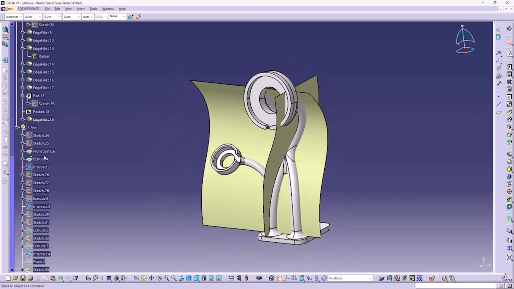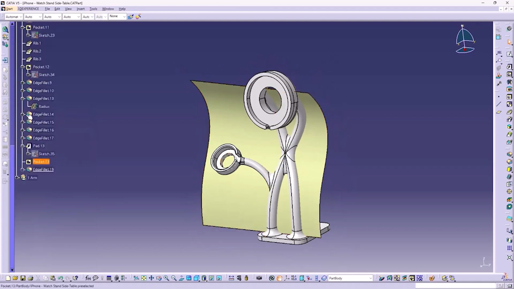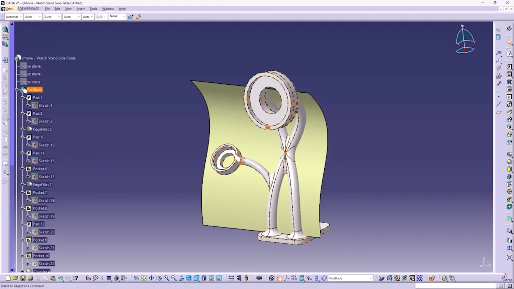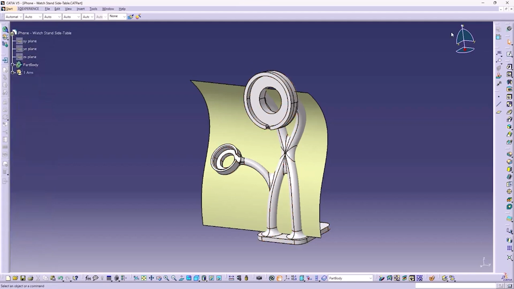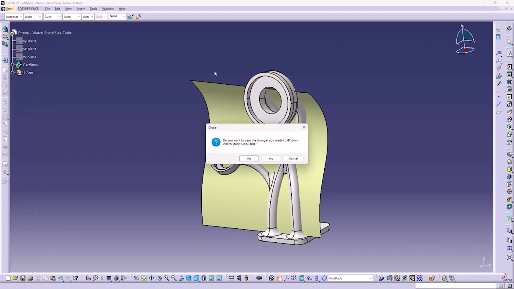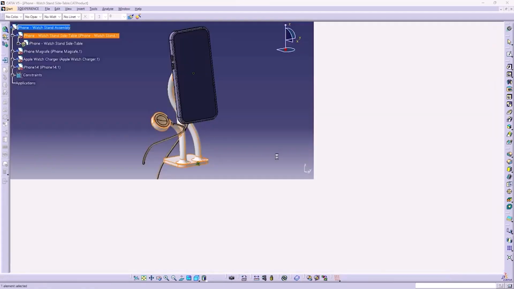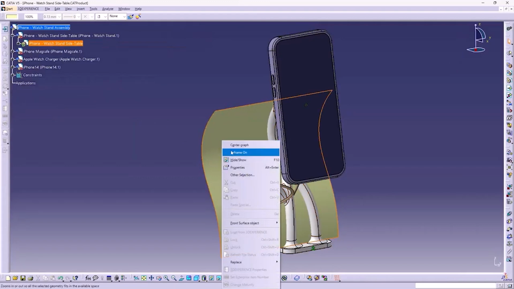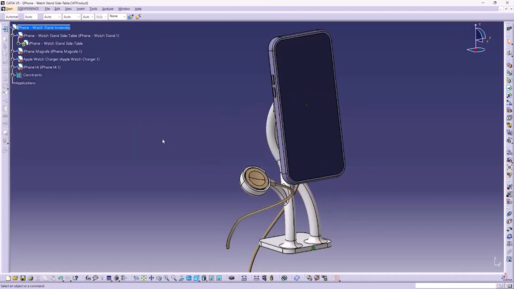Pretty cool. All right, let's hide one of those. And we'll collapse everything back up. And we'll go back up to the assembly level. We'll just close out of the part. And let's go ahead and hide that one too. So that's the part and assembly that we're going to be working with in CATIA.